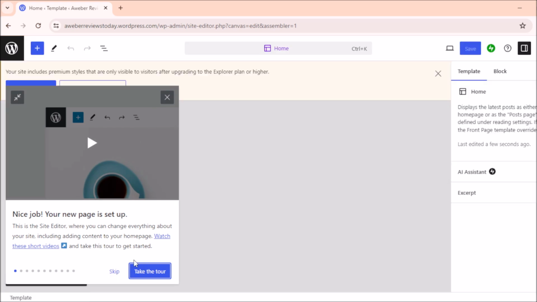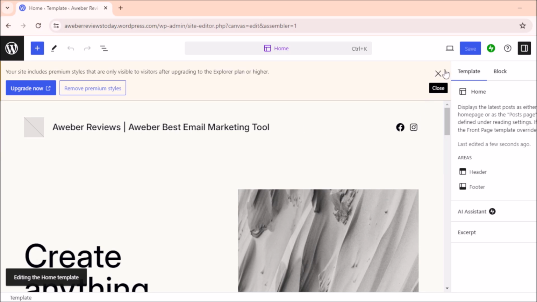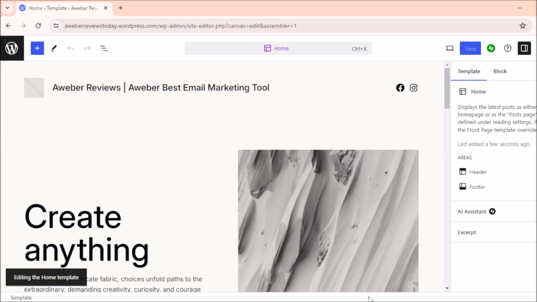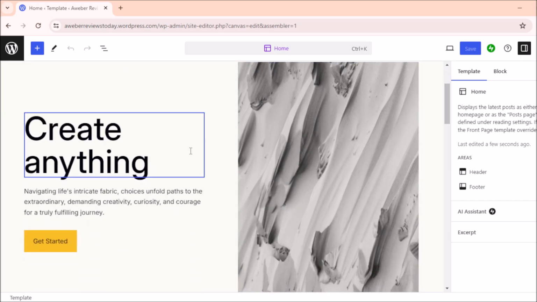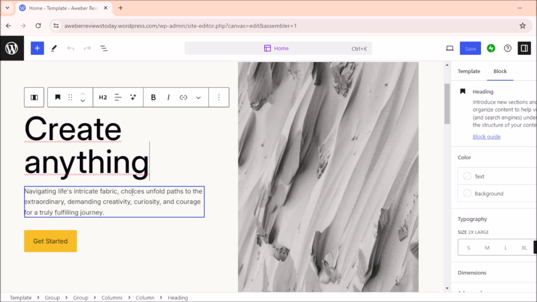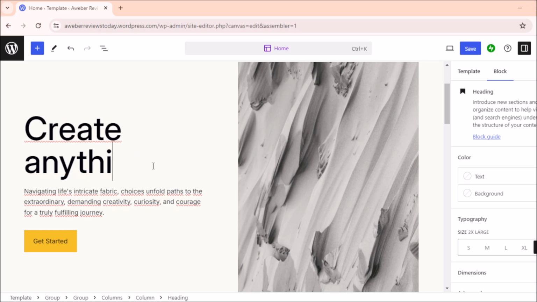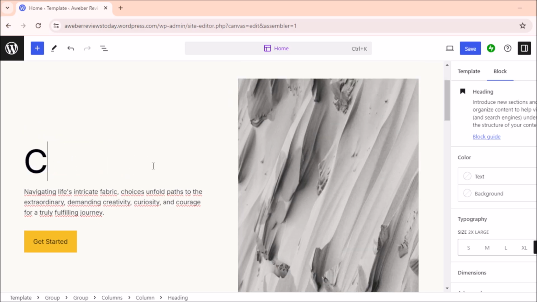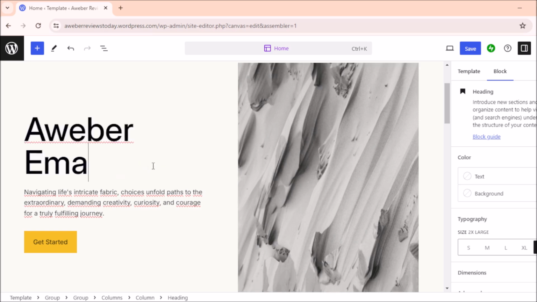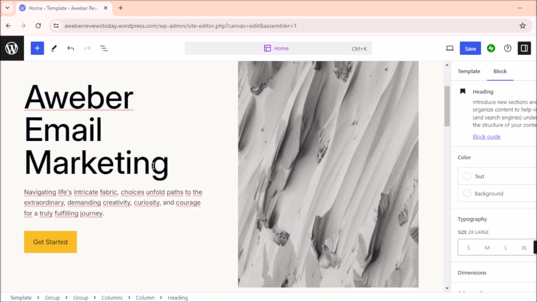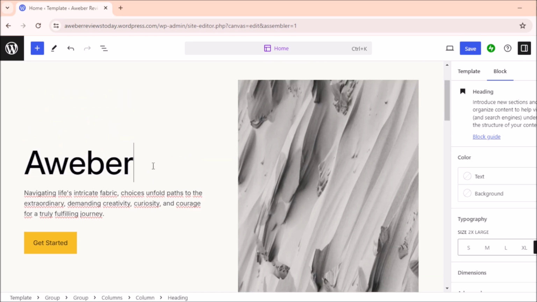Take a tour, skip. I'm going to skip this, and also close this part. Yeah, it's like this. After this, as you can see, Aweber reviews, Aweber best email marketing tool. For example, my website is going to be about Aweber. So click here inside the text, then I erase this, and I'm going to put the title, the heading, Aweber reviews, for example. Aweber email marketing. Yes, or well, I just want Aweber.